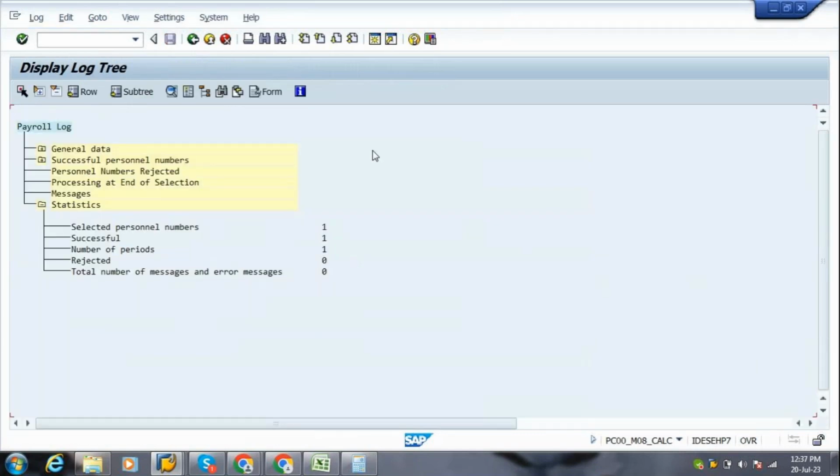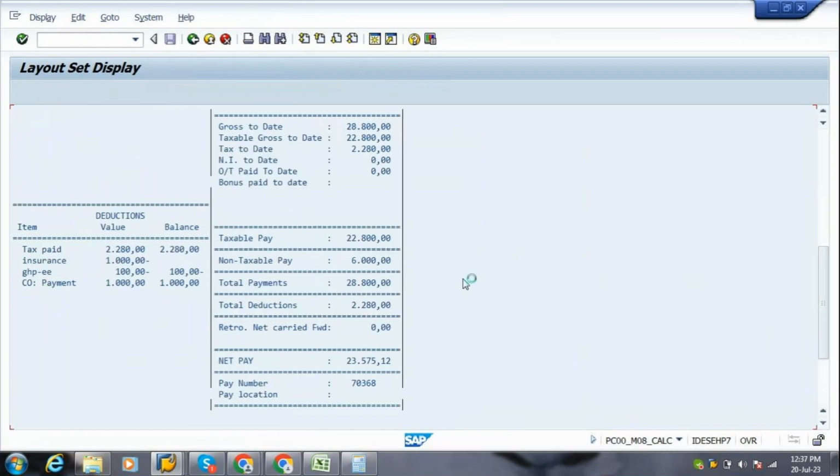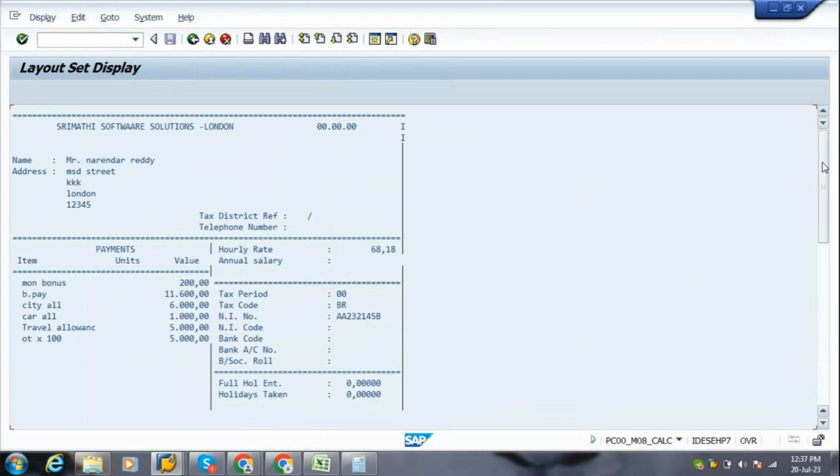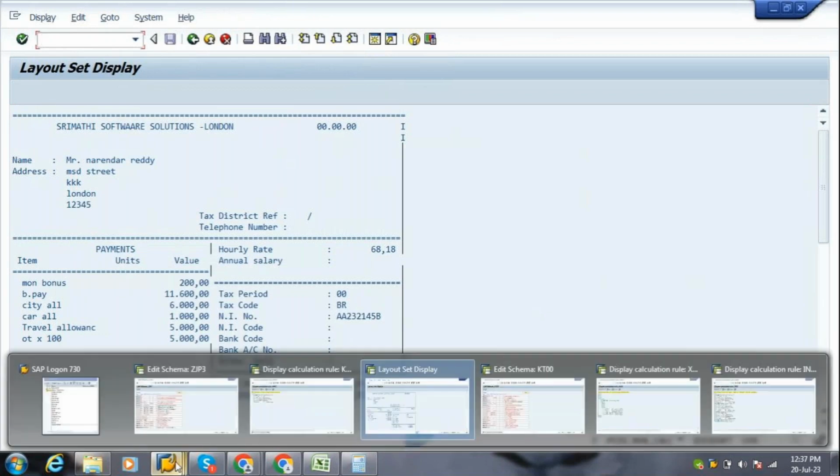If you click on execute, go to the form. You can see monthly bonus, basic pay, city allowance, car allowance, travel allowance, apart from the tax, insurance, general health plan code. Now this amount is coming. This is good, perfect. Now a small thing I can do. What I do now, I can show you.